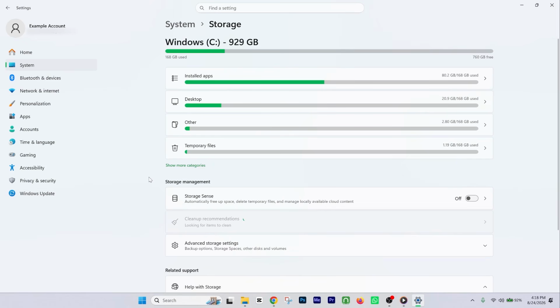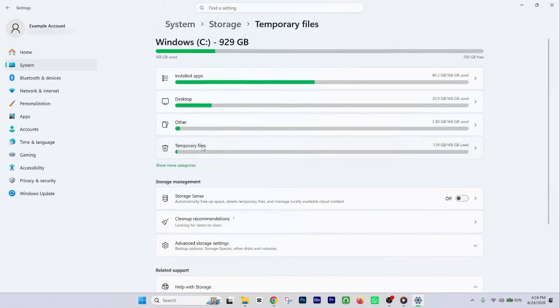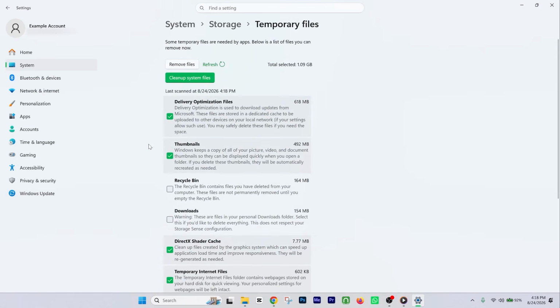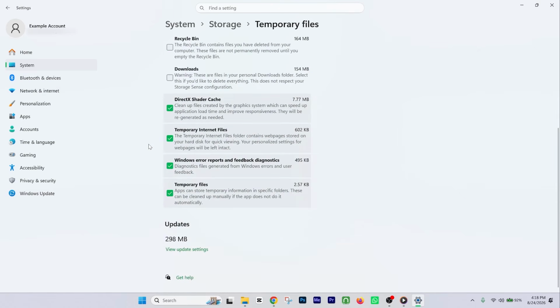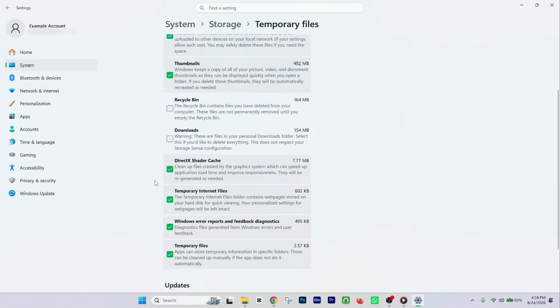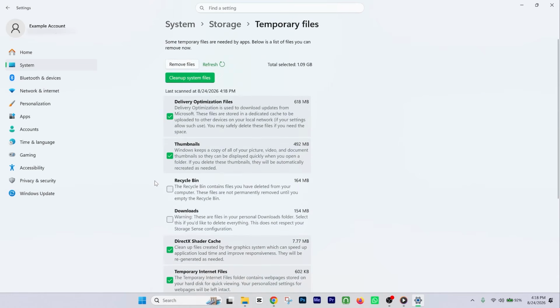Inside Storage, click Temporary Files. When you open this section, Windows will begin scanning your system for items that can potentially be removed. Give it a few moments to finish. The scan may take a little longer depending on how many files are on your computer and how recently your system was updated. After the scan completes, you'll see a list of temporary file categories.